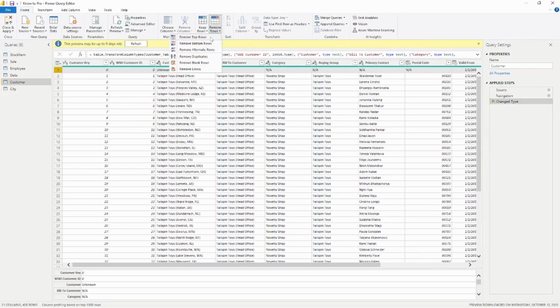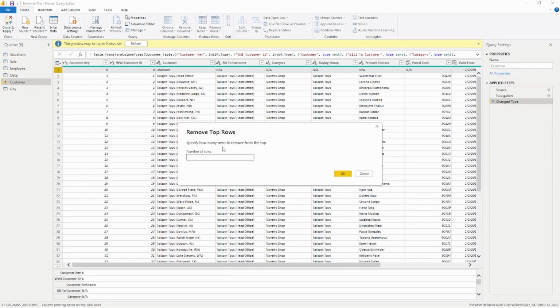When we choose that, it's going to ask us how many rows from the top we would like to remove. In this case, we are going to choose 1. We're going to remove the very top row. And obviously you can choose as many rows as you want to. So I'm going to go ahead and click OK.